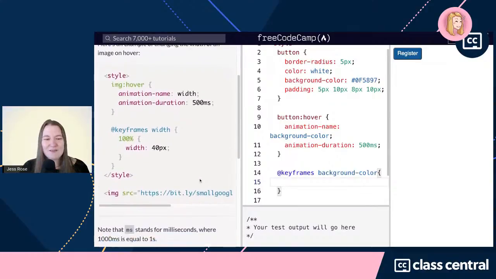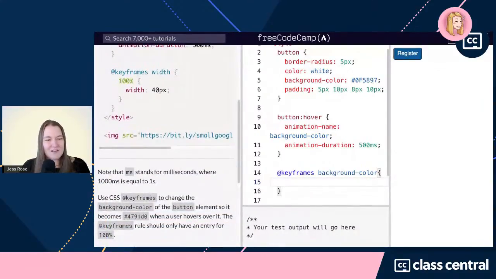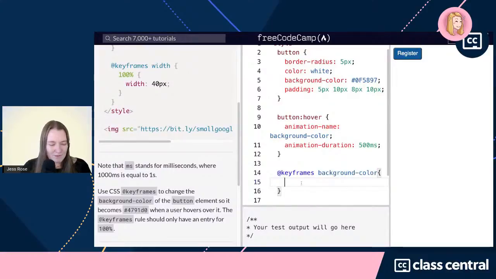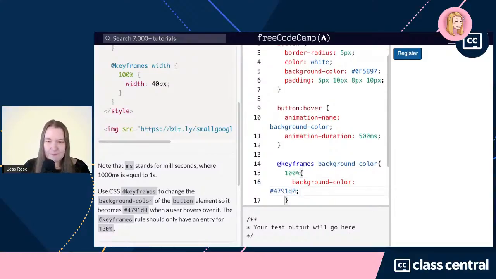So the keyframes, we only need 100%. That's the only one. So we say, hey, we only want one sort of frame of animation. And then we want the background color to become hash 4791B0. Oh, that looks okay. When is the at symbol used in CSS?